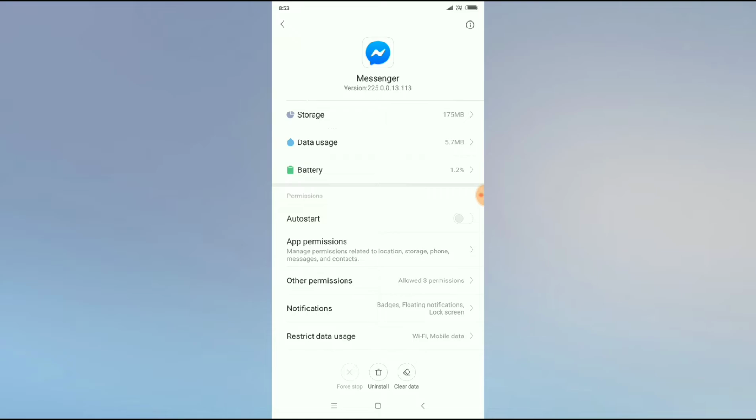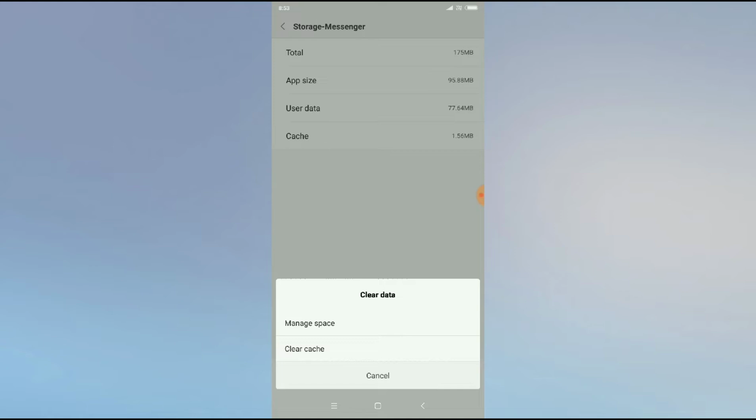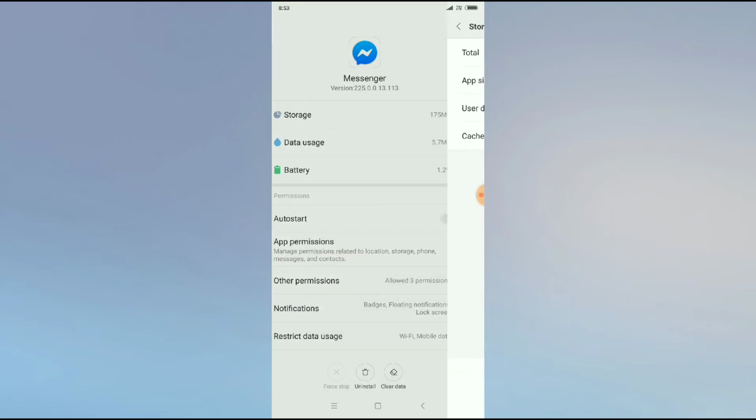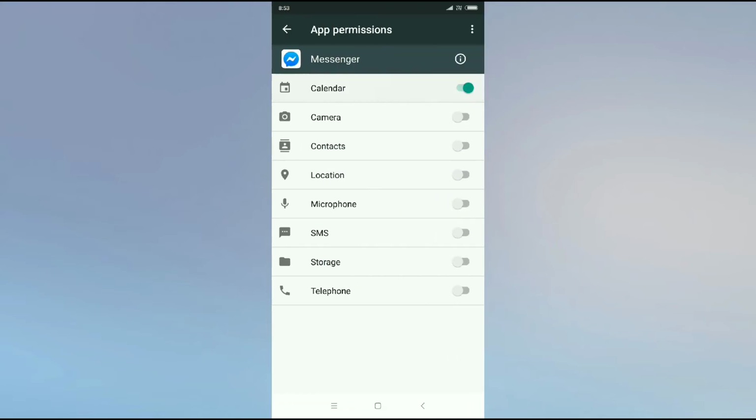And you can see storage. Click on storage and you have to clear all the cache. Go back and you can see app permission. Click on app permission and allow all the permissions.